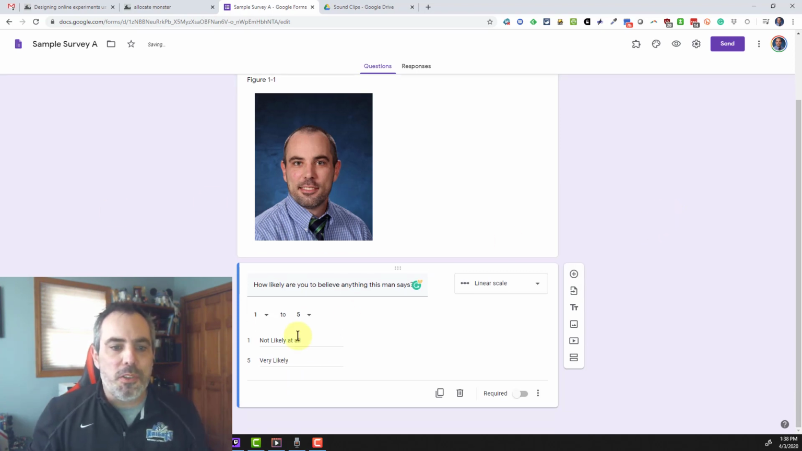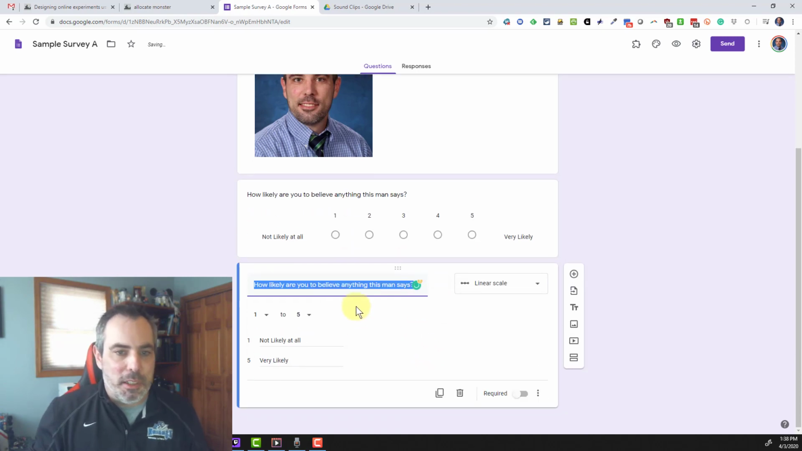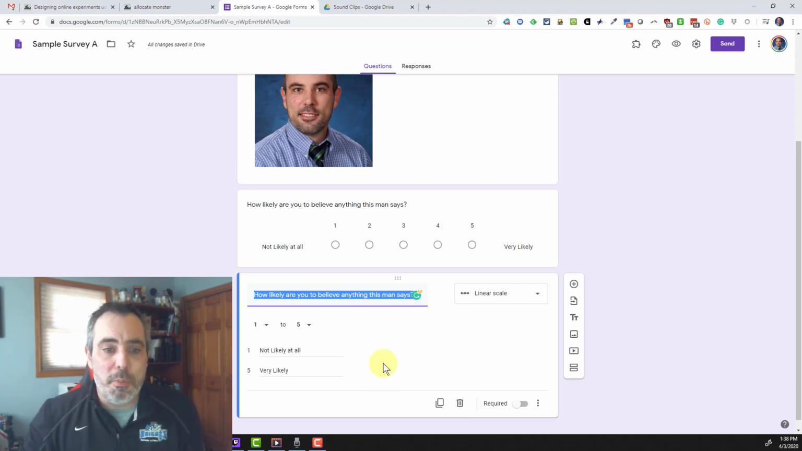Once you create that, remember, if you want to use that same Likert scale for everything, you can simply duplicate questions with the duplicate button at the very bottom and ask a couple of different ones, like how likely are you to trust, or whatever it is that you want to ask. So remember to do that.